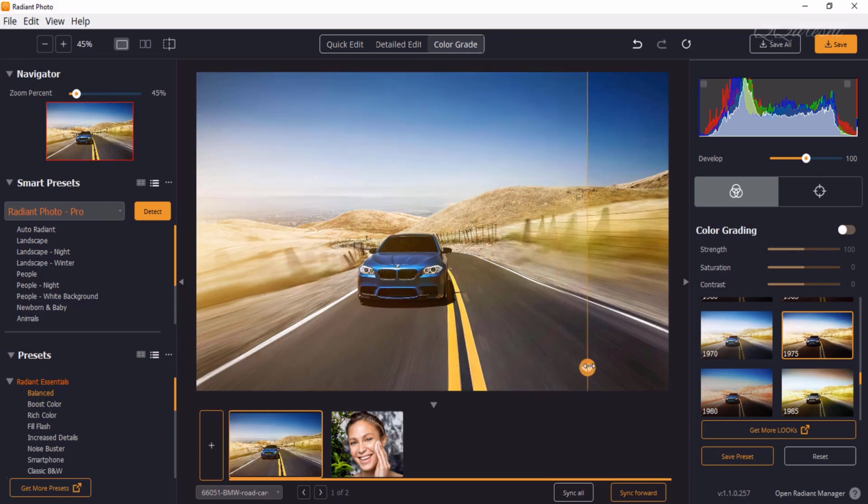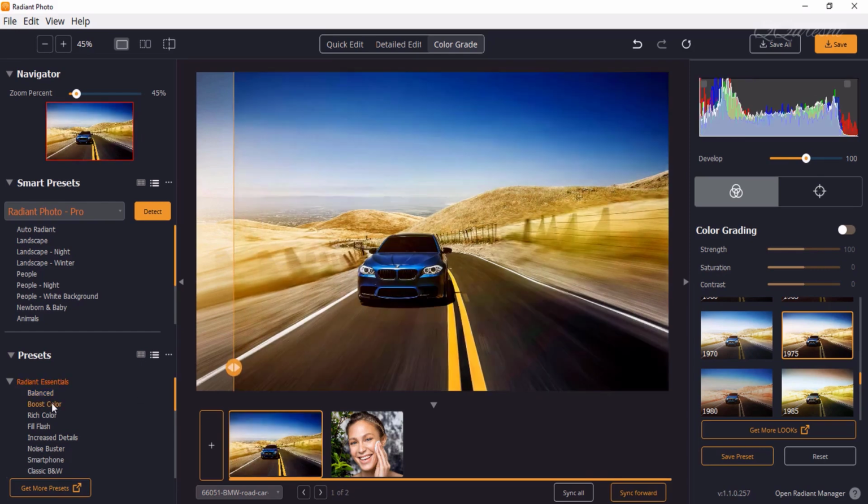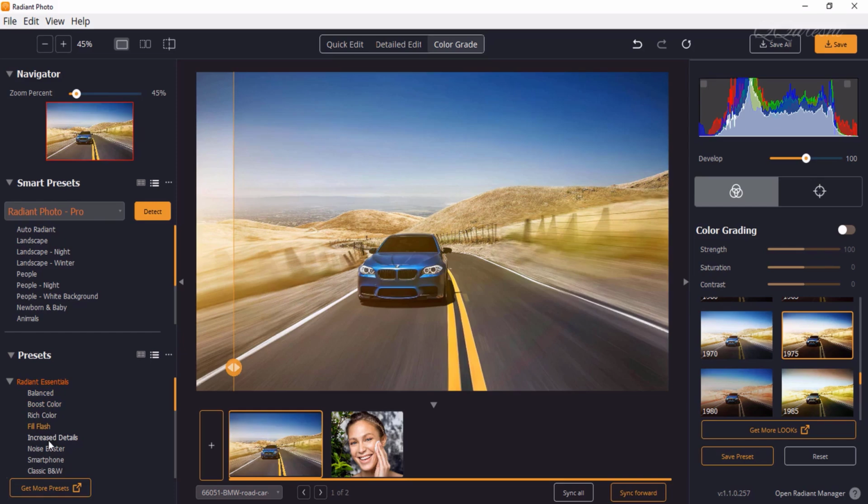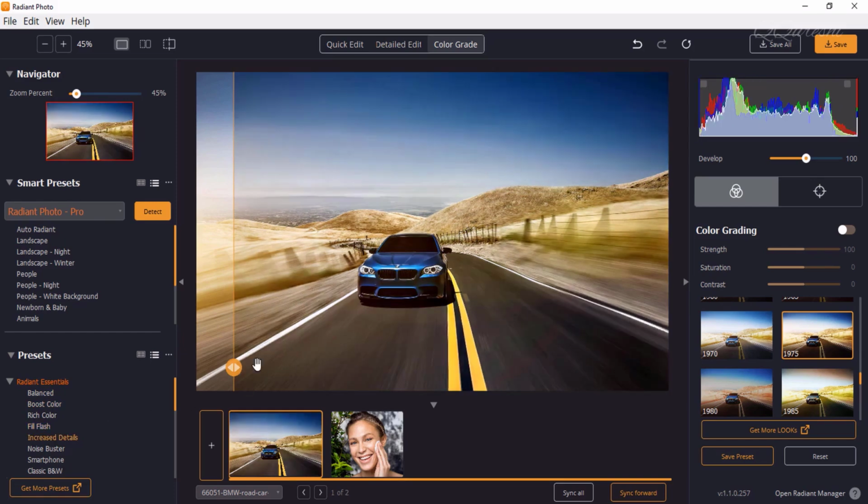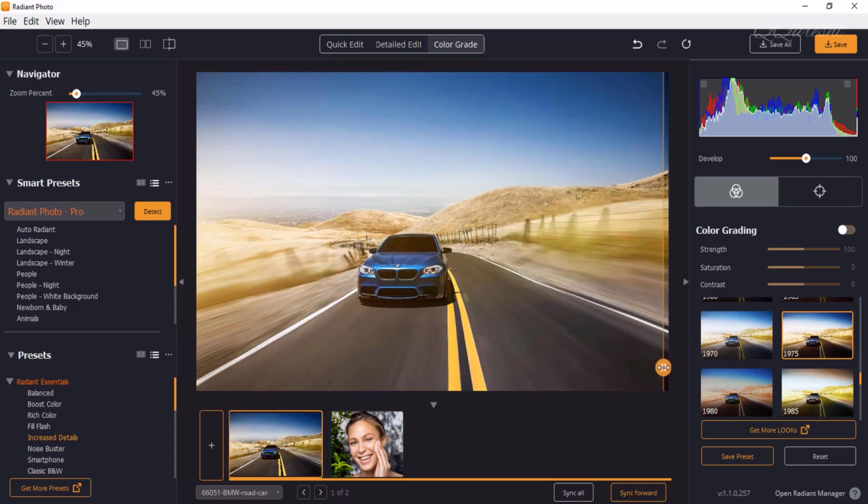So, this will balance the colors of your image. And I find this filter more suitable. Clicking on Boost Color will boost all colors. Similarly, Fill Flash then increases details. This will enhance all the details of the image. And so this image is before and this is after.